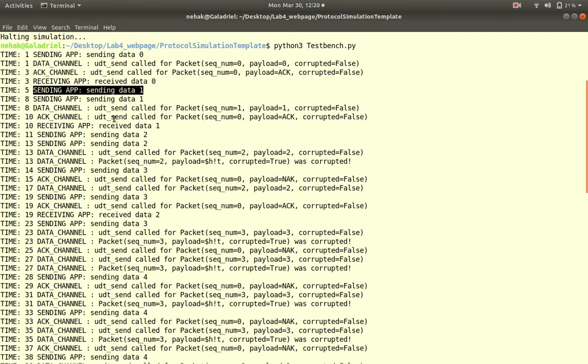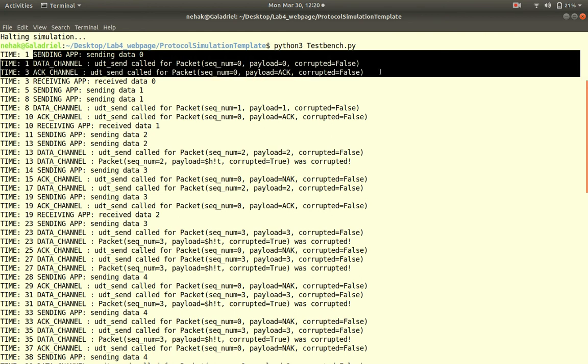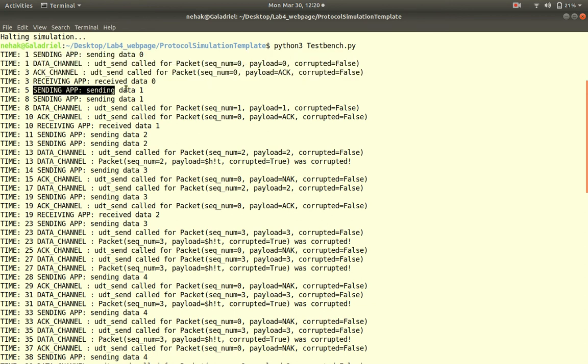So notice something interesting is happening here. The sending app sent data 0, it went on the channel, okay, and an ACK was sent for it, and the receiving application received data 0. So that's fine, that happened. Next, the sending application sends data 1.